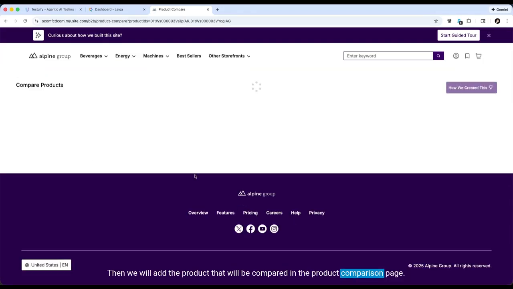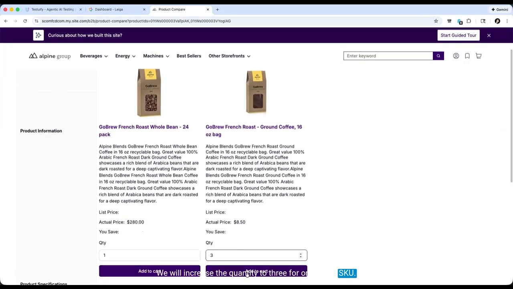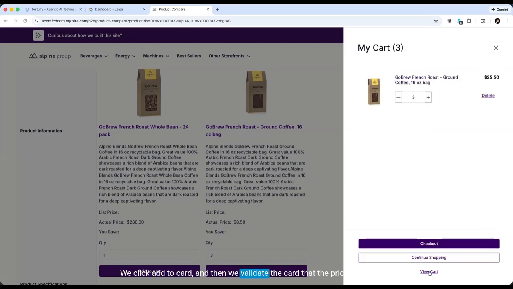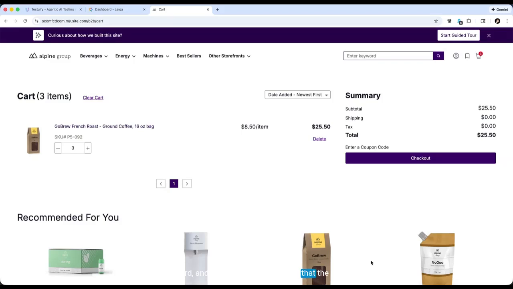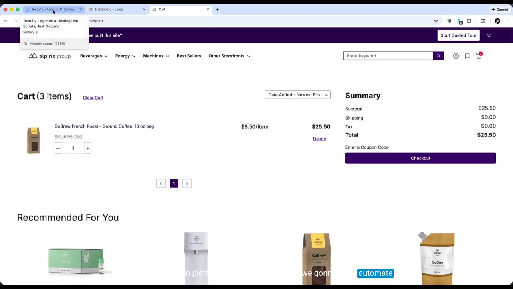In the product comparison page, we will increase the quantity to 3 for one of the SKUs. We click add to cart, and then we validate the cart that the pricing is correct. This P5092 SKU has a quantity of 3, therefore the price is times 3. So in the test automation platform, I'll show you how we're going to automate this.